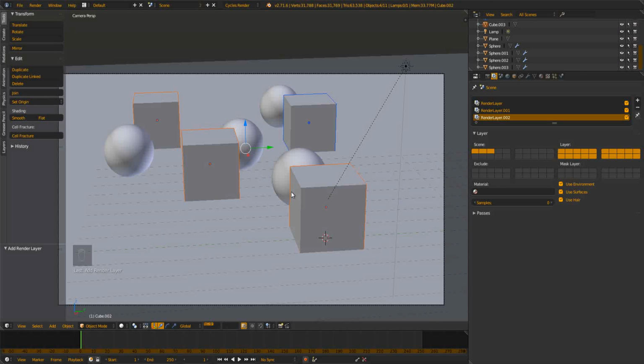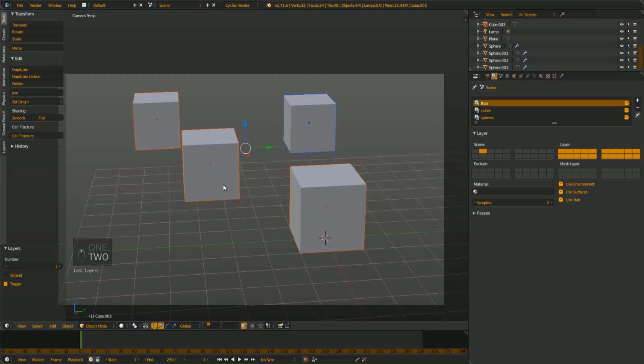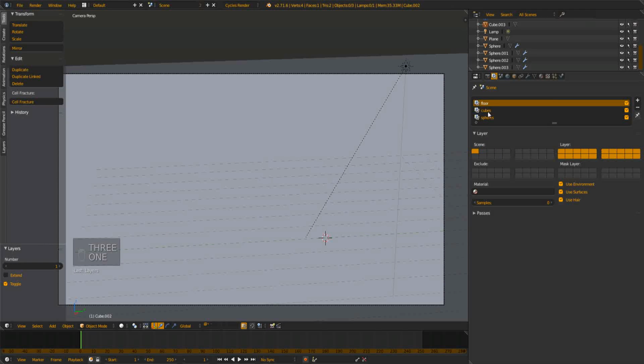And now we need to add two more render layers. So one for the floor, one for the cubes, and one for the sphere. So floor, cubes, and spheres. And now we have to tell Blender which object is included in which render layer. And we already did the preparation for this. So we moved the plane onto its own layer, the cubes onto its own layer, and the spheres. And now we can easily tell Blender that it should use the first layer for the floor render layer. The cubes render layer includes the second layer with our cubes, and the spheres includes the third layer with our spheres.